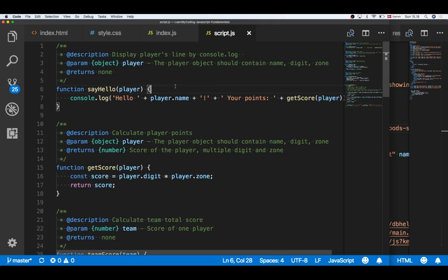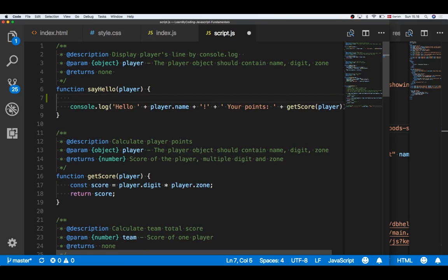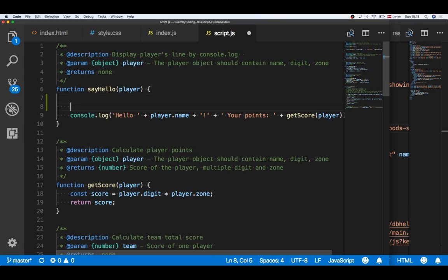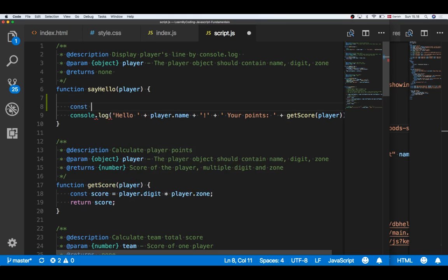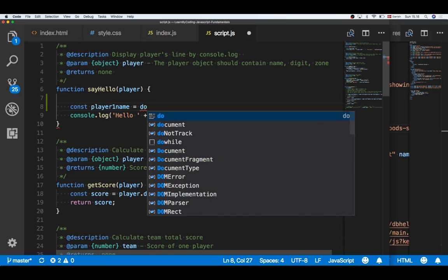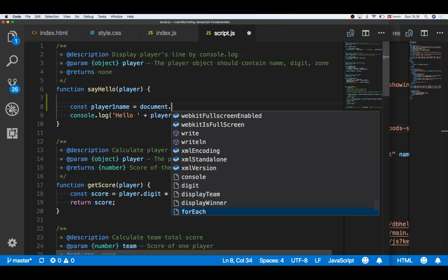Yeah, so we can hack. It's not the best way, but we can improve the code later. At least we can read the element here and update here. So let's read the element. How to read the element? Document and query selector. We can store it somewhere, right? We can define a variable, const. Let's say player1Name, exactly as defined, and document dot query selector.